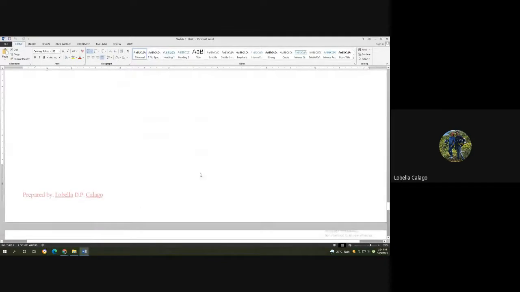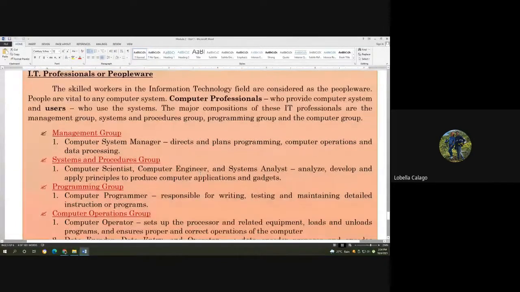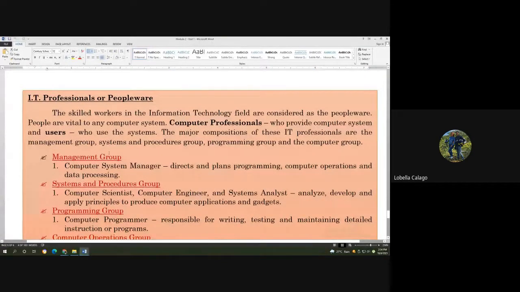Ayan. So, we will now go to the peopleware. What is a user? So, peopleware, user and the computer professionals are under what we call the peopleware. So, si peopleware po ang nagagamit ng computer, which is the user, tagagawa ng computer or naga-invento ng computer. They are the one who design, etc. And there are what we call computer professionals.